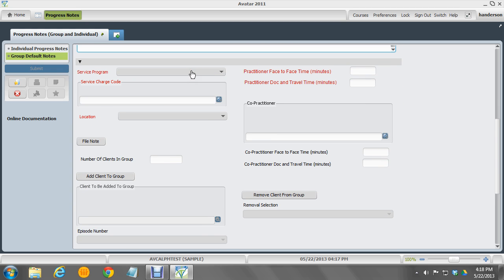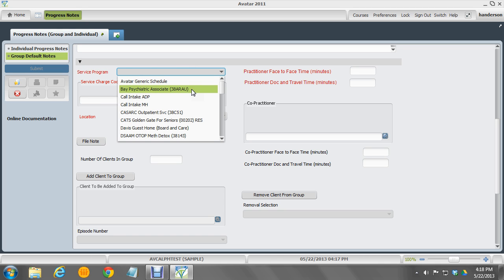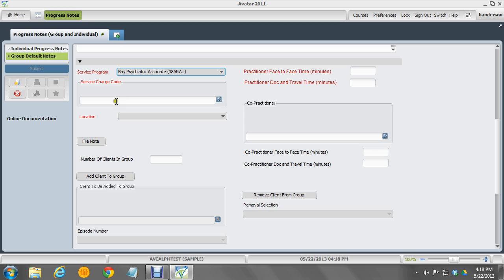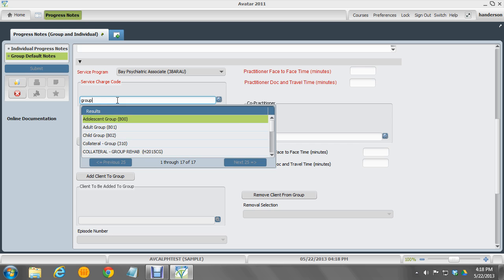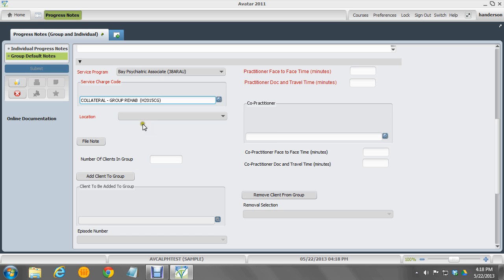The service program should automatically populate, but if it does not, pick your RU from the list. Enter your service charge code here, and the location below that. Ask your supervisor if you are unsure which service charge code to use or which location to put. To the right of this is the practitioner face-to-face time and the dock and travel time.